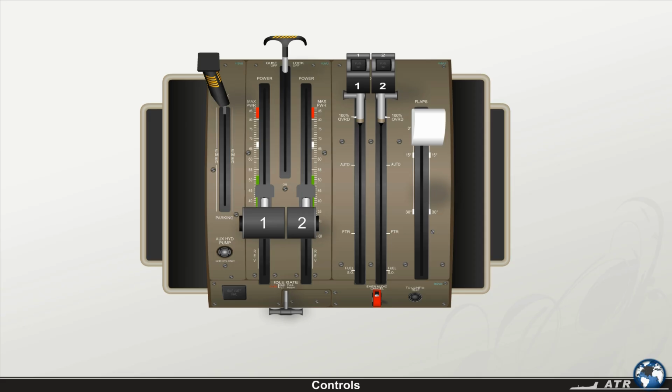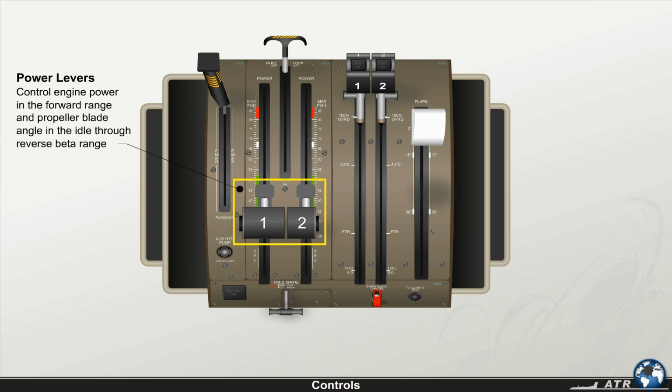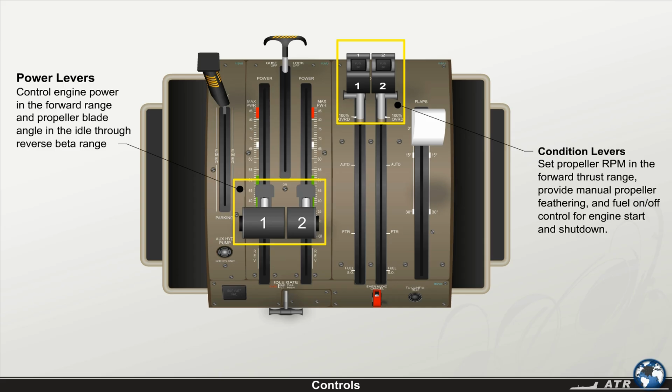Engine control is achieved by 2 control levers for each engine, the power lever and the condition lever. The power levers control engine power in the forward range and propeller blade angle in the idle through reverse beta range. The condition levers set propeller RPM in the forward thrust range, provide manual propeller feathering, and fuel on-off control for engine start and shutdown.